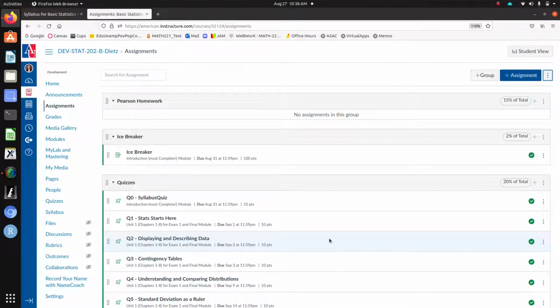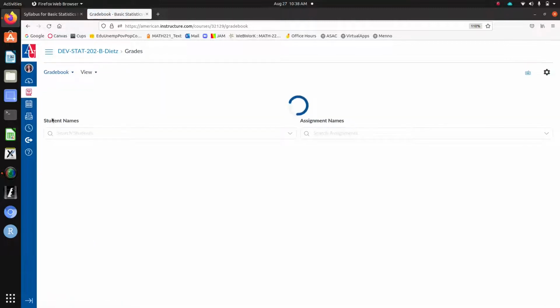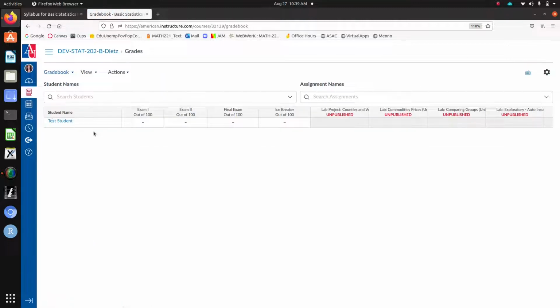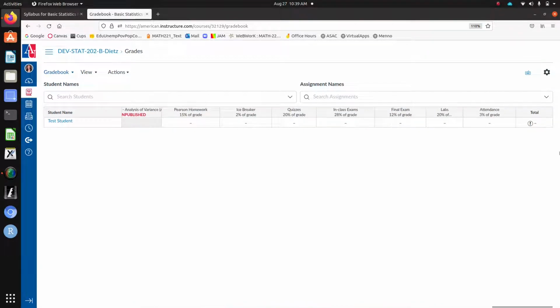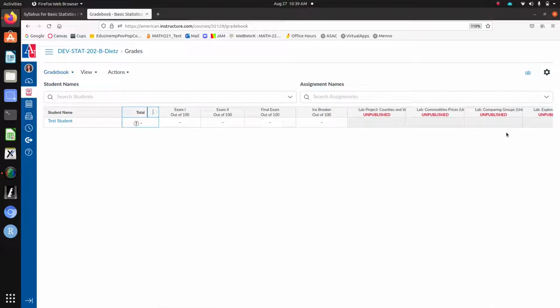So the next thing you want to check is this is in my dev shell, so you will not see any students. But I go over to grades. So you're going to see one test student, I think. But one thing you might want to do is scroll all the way over, and you want to take this total and move it to the front. It's useful to have it there, and the grade projection goes here.